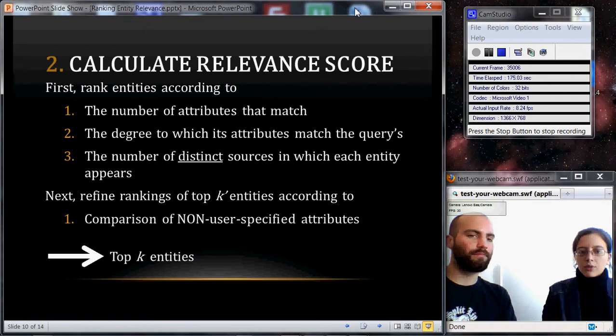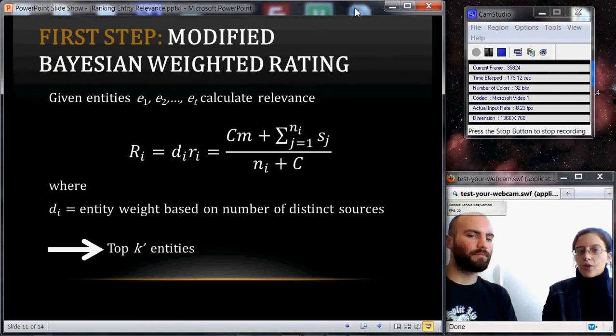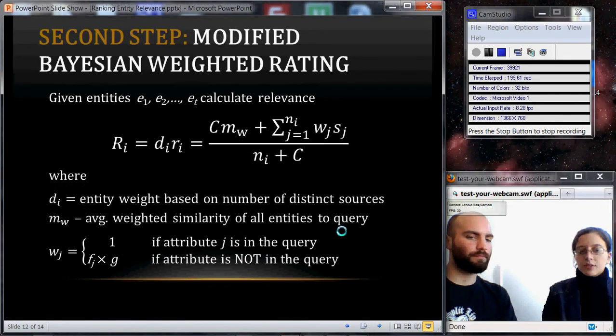Okay, so what does your first score function look like? We'll use a modified Bayesian weighted ranking function. It's modified in that we take into account the number of distinct sources. And from there we get a subset K prime of our original entities. Okay, so now on this subset, how do you use the query log?